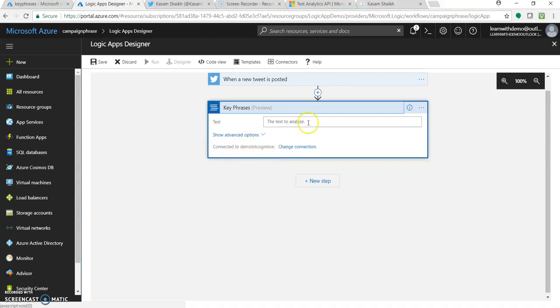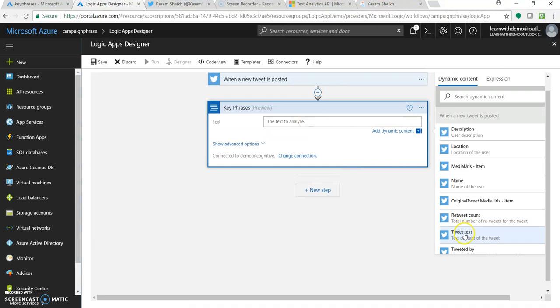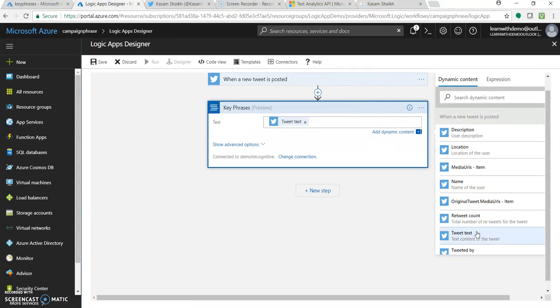Which part now do we need to analyze, or extract the phrase from? It would be tweet text. These are the parameters which are coming from the earlier connector, that is Twitter. So we need to pass the tweet text, and this will do our work. This cognitive service will extract the key phrases from the tweet. Once the key phrases are extracted, we need to copy them into Azure Blob Storage.